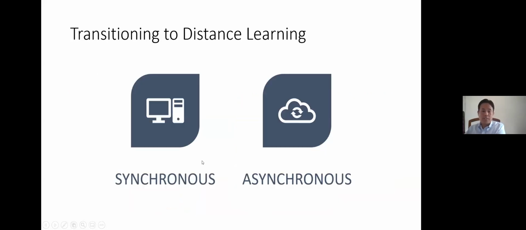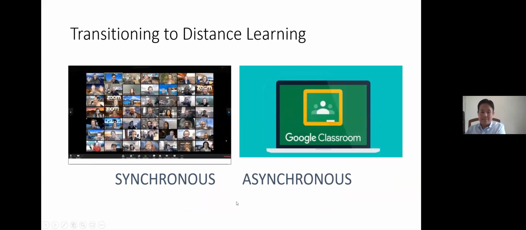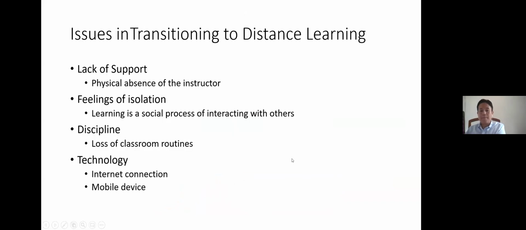And we have two options when we transition to distance learning, synchronous and asynchronous. I'm using two methods in my class, Zoom and Google Classroom, but this is my issue when I'm using the tools. We don't have support because we can't interact physically with students.